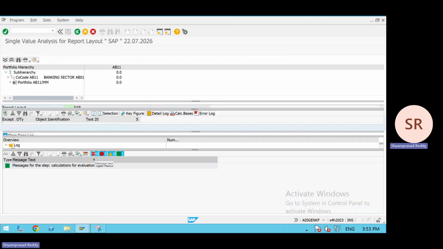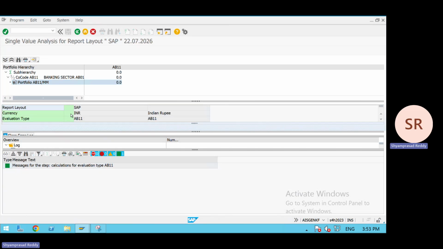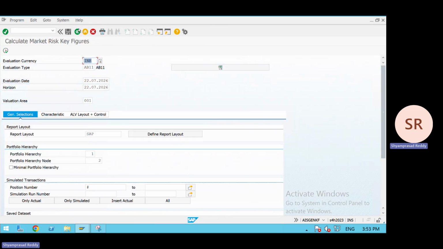Execute. There is a value it is triggering. Okay, what is the value? Why? Because I settled it only. I did not post it. Maybe that is the reason it is showing this value.